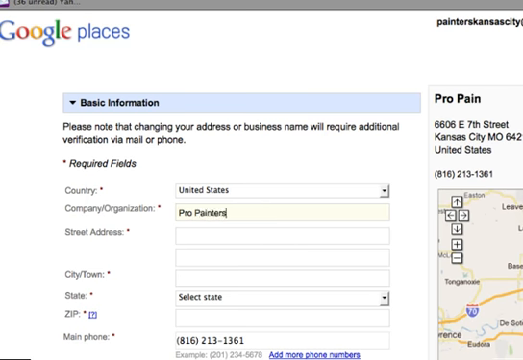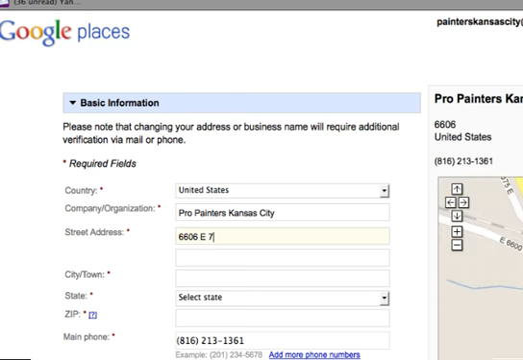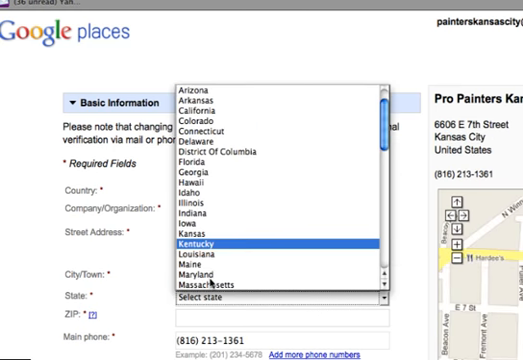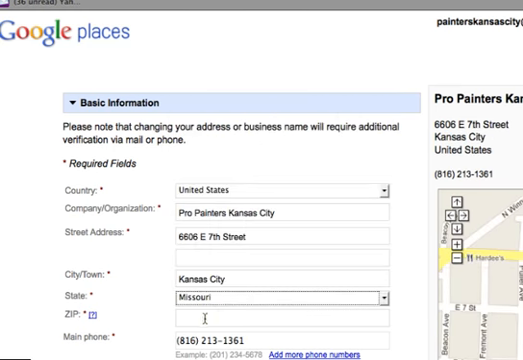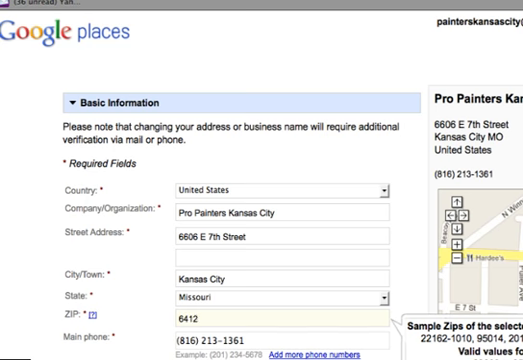I will enter the painting company's name that we are working with here. Now, when I do the street address, it is important that you use an actual address. It can be a home address or a business address. Now that I have this information, I want to copy it and paste it into the worksheet exactly how it shows here on Google Places.